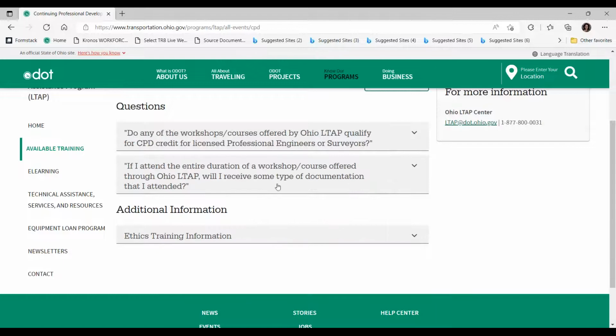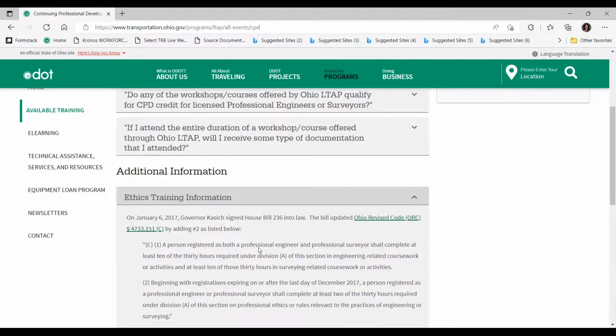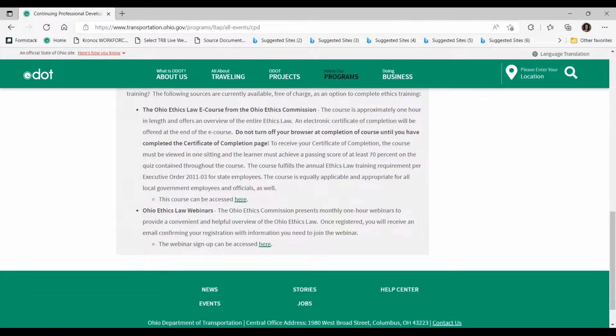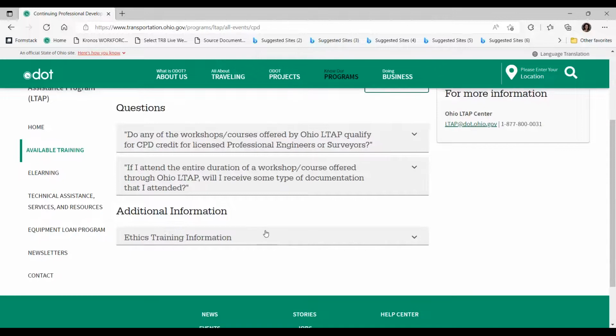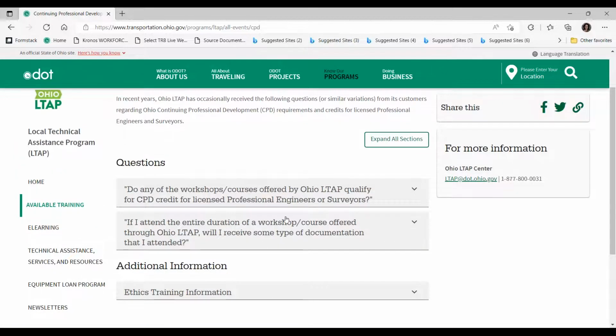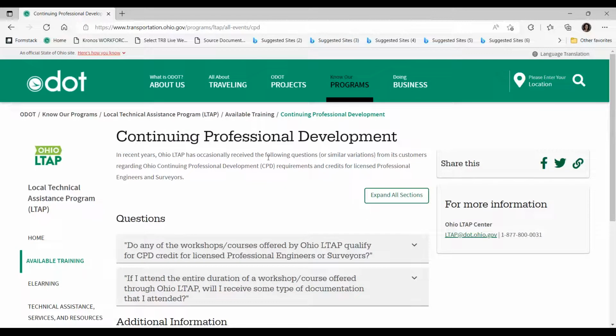We also, in addition to providing the information, give you some information about ethics training, because ethics training is a requirement of the licensure, and we have ethics training available, not only in sessions that we will offer throughout the year, usually via webinar now, but also in our e-learning system and another resource we found here within the state that you can use to get your ethics hours in.